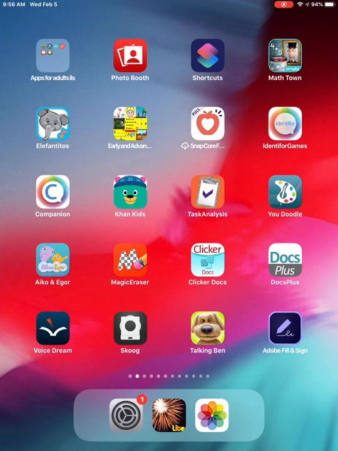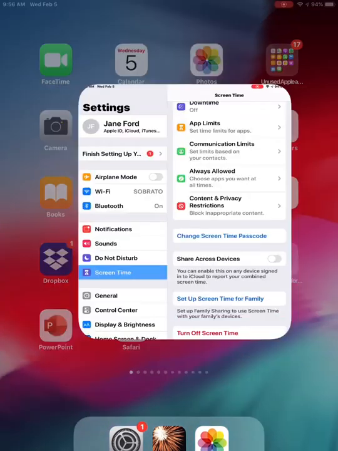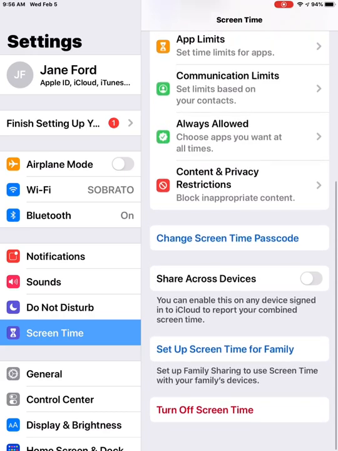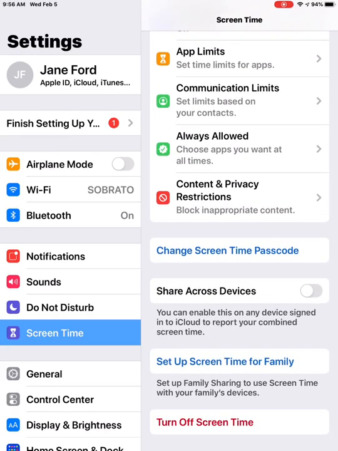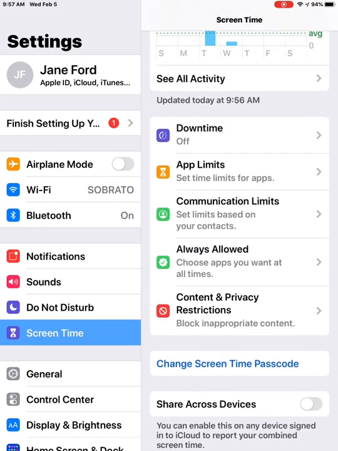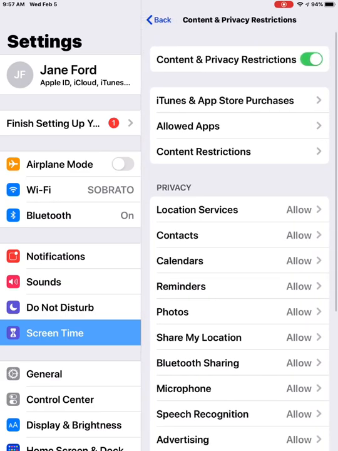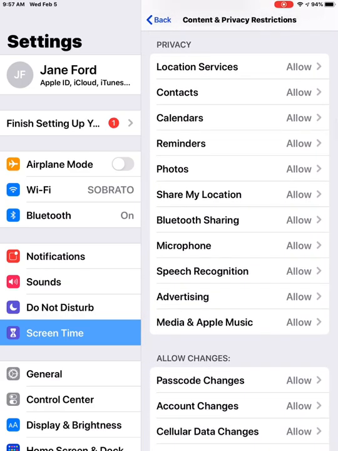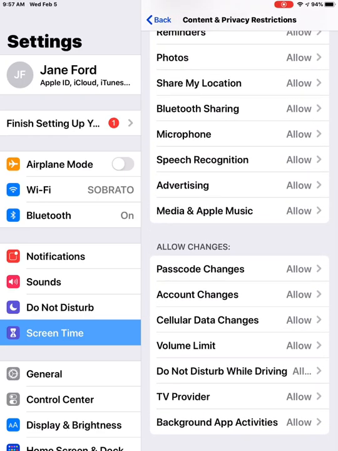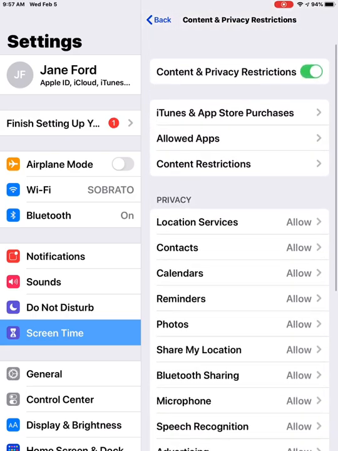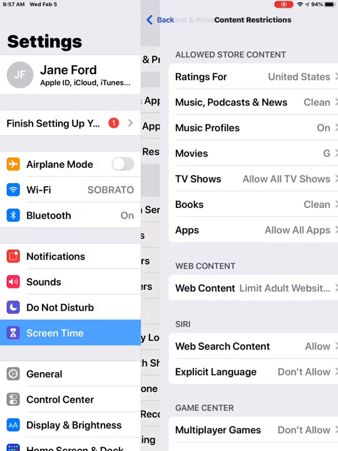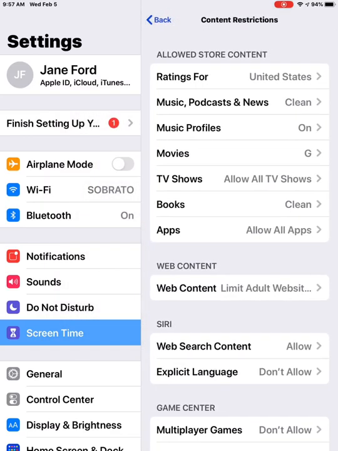Okay, so this is where you would also go. I'm going to show you, go back into Settings. And I'm also going to show you, this is where you're going to be able to set up screen time for the entire family. So across all devices, you can have things accessible or not accessible. And in content and privacy restrictions, you can decide if you're going to allow them to change passcodes, accounts, photos, locations, content restrictions. Put in your passcode again. This is where you're going to set ratings.